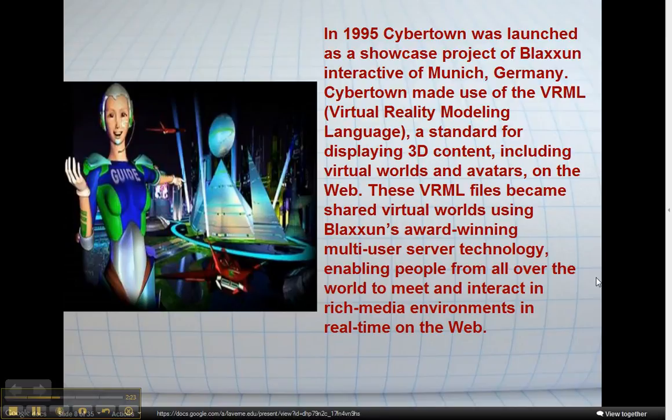In 1995, Cybertown was launched as a showcase project of Blaxxun Interactive of Munich, Germany. Cybertown made use of the Virtual Reality Modeling Language, a standard for displaying 3D content, including virtual worlds and avatars on the web. These Virtual Reality Modeling Language files became shared virtual worlds using Blaxxun's award-winning multi-user server technology, enabling people from all over the world to meet and interact in rich media environments in real time on the web.